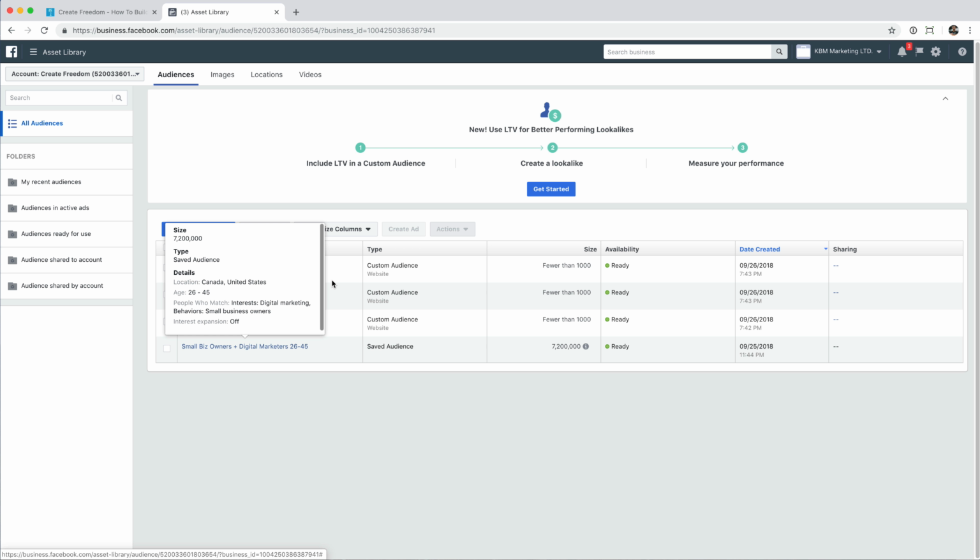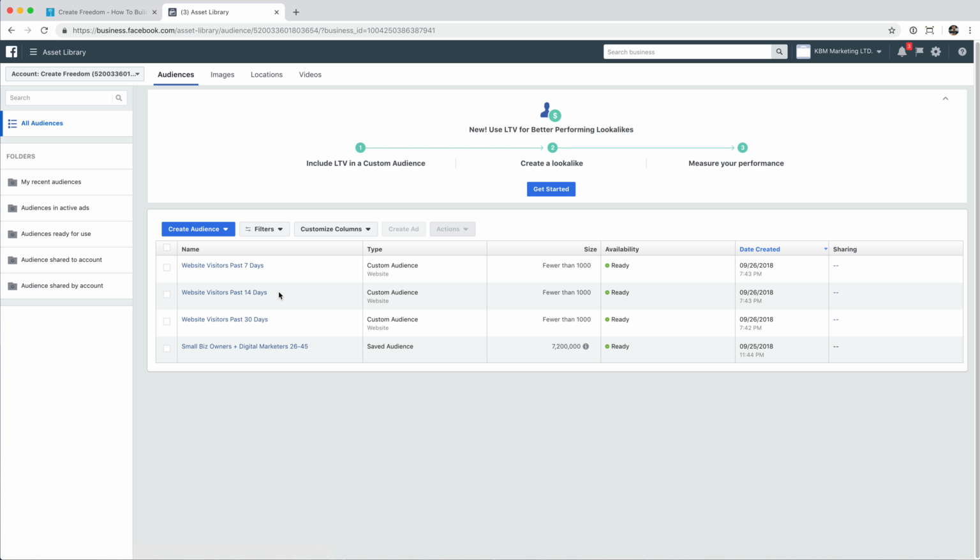So you can see here I've got website visitors for the past 7, 14, and 30 days. I highly recommend setting those up. I would also even do website visitors within the past 1 day if you have a high trafficked website. That way you can target people who visited your site within the first day after.